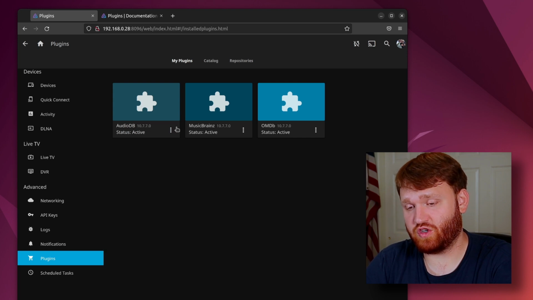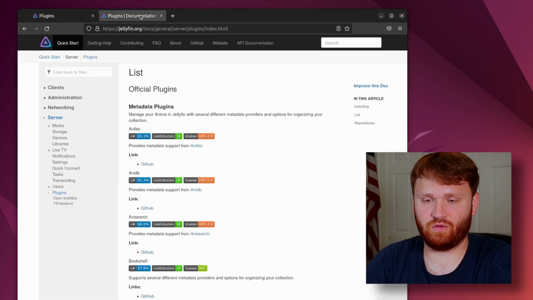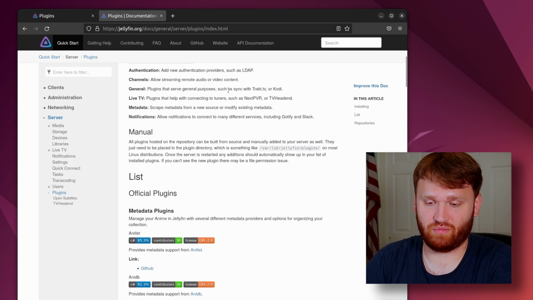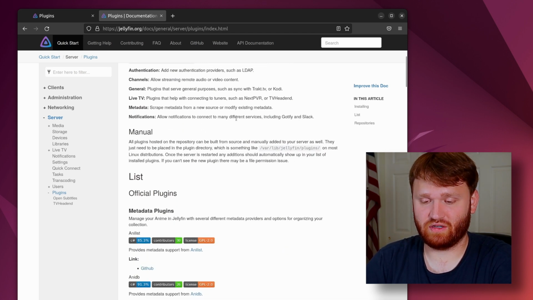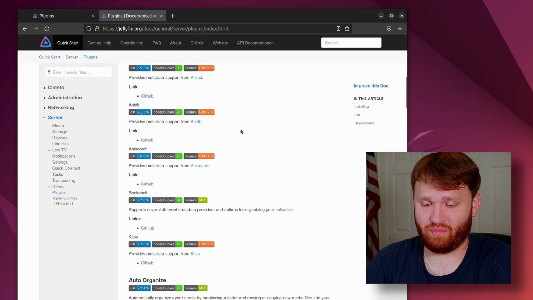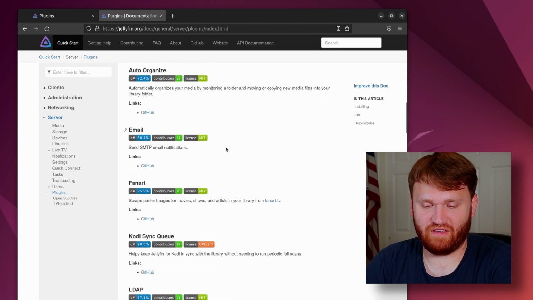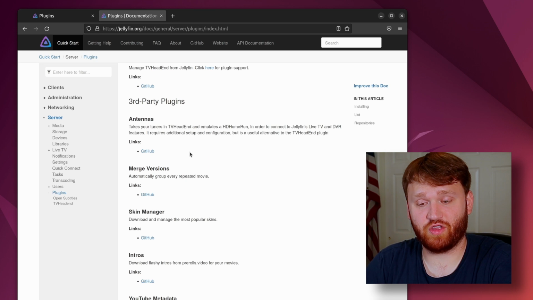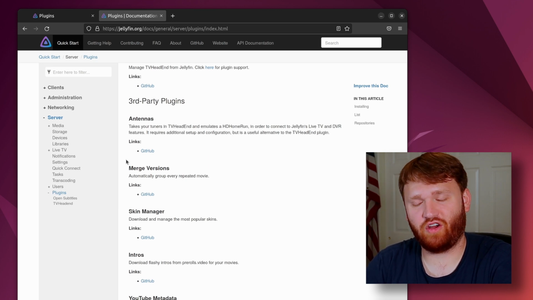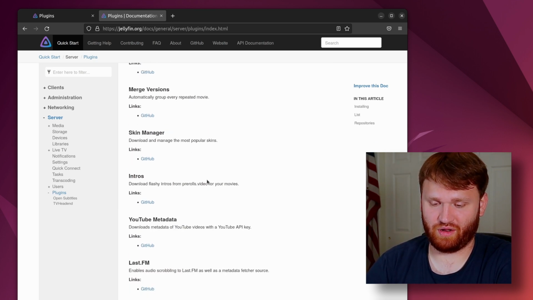You can see I don't have too many installed, but if I go over here to the official list of Jellyfin plugins over on their website, we can see a lot of the stuff that we have available to us, as well as some third-party plugins. So we have things like email, fanart, LDAP, and if I go ahead and keep scrolling down, we have third-party plugins as well, and there are a ton of great third-party plugins.